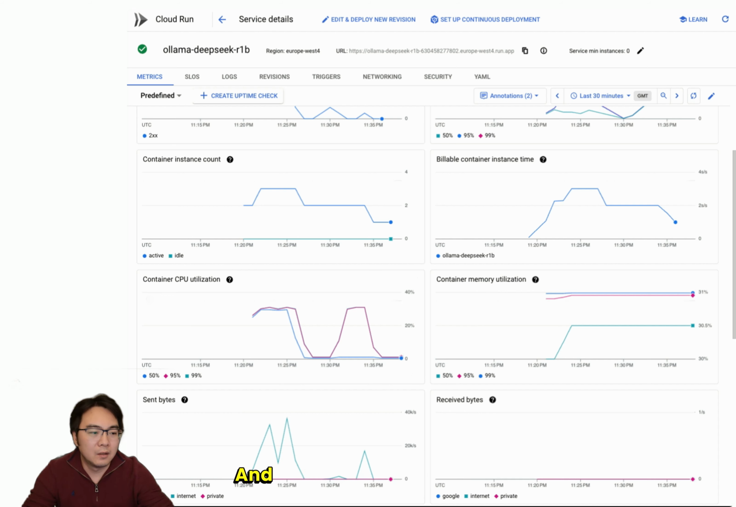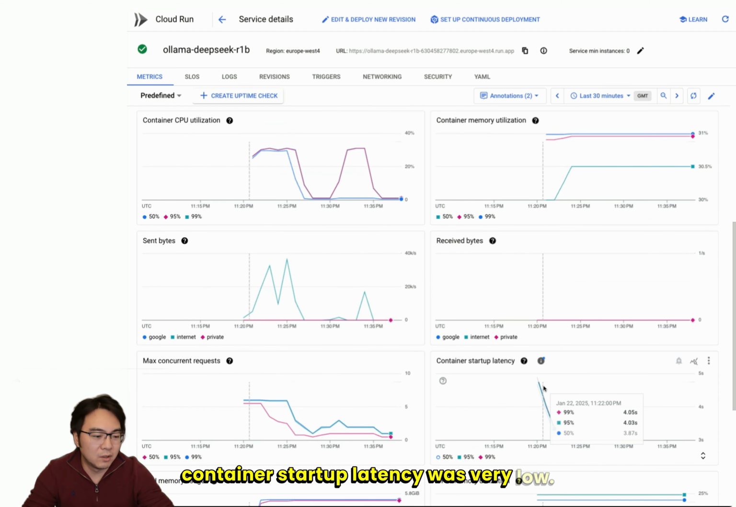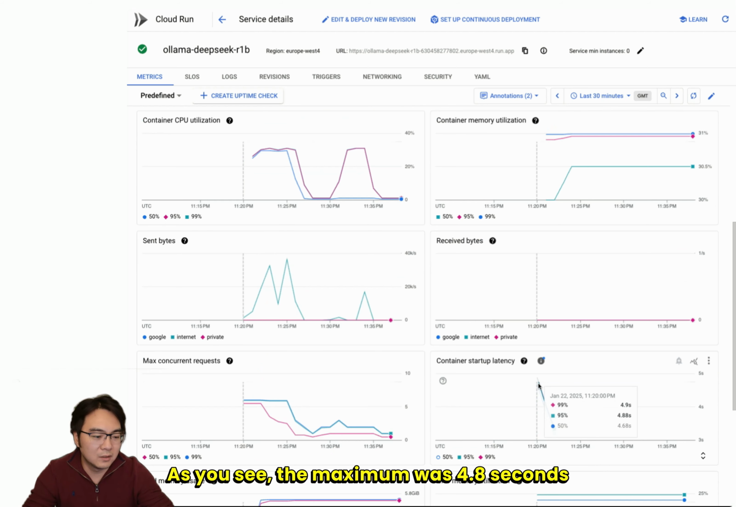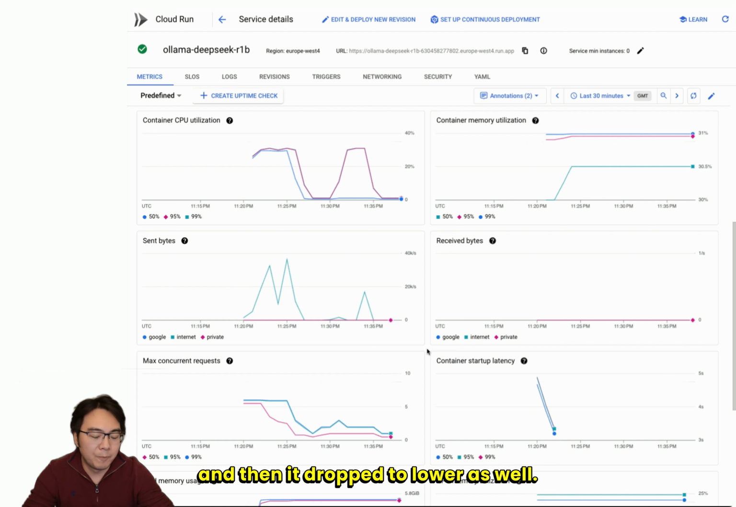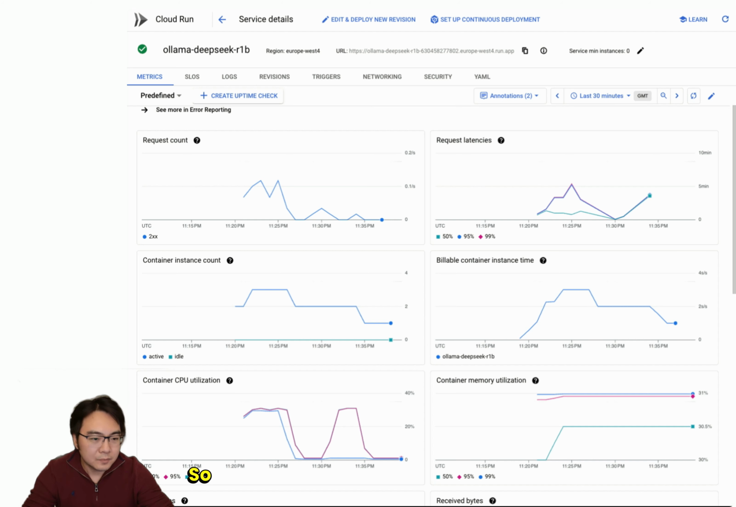Also, as I mentioned, the container startup latency was very low. You see the maximum was 4.8 seconds, and then it dropped lower as well. But this typically stays around 5 seconds. It's not high, as I mentioned. I don't think it's a problem, right?